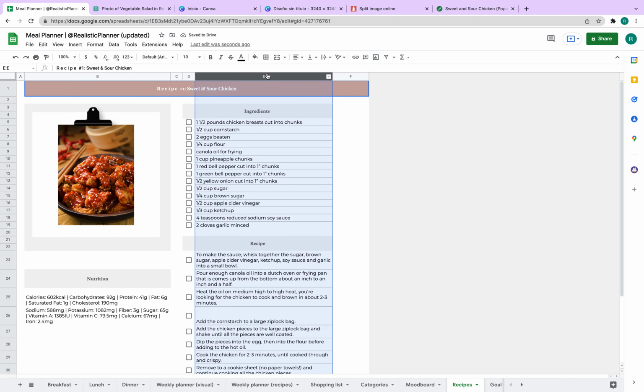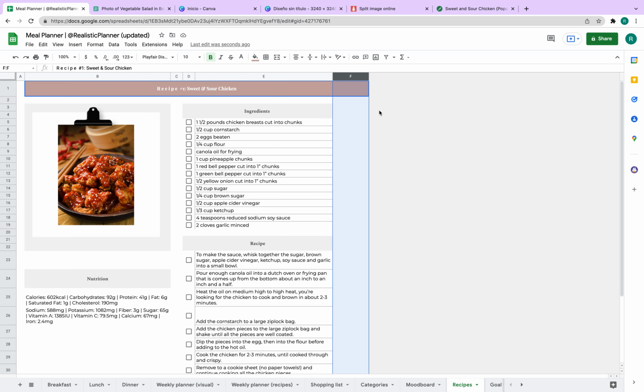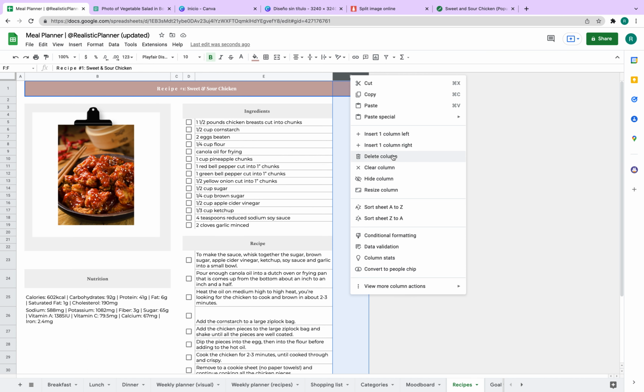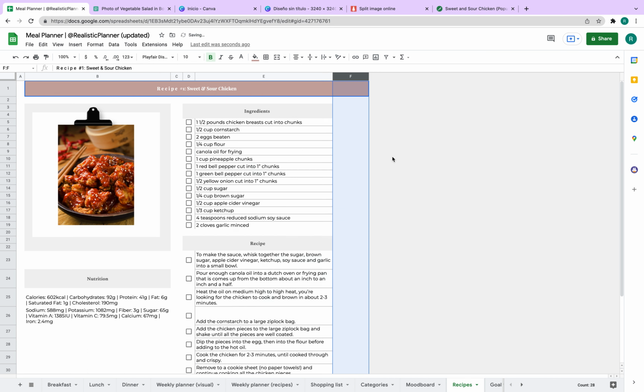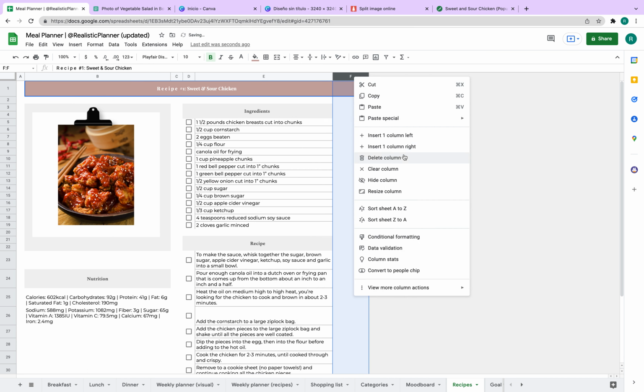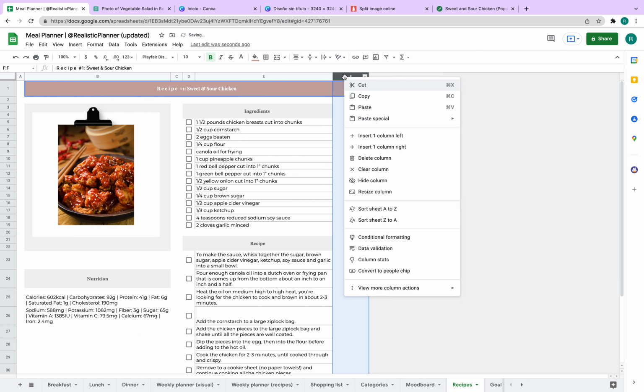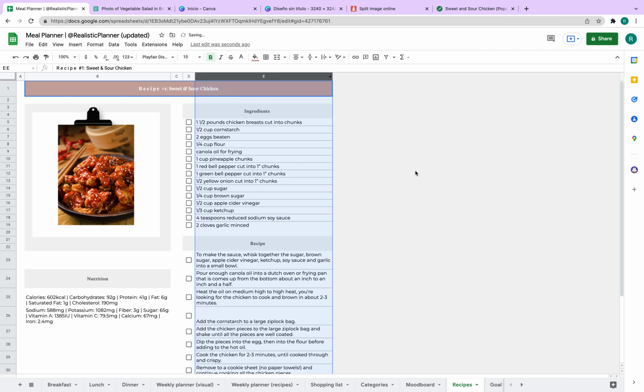To delete some of the sheets or some things that you want to delete, you just click on it and you click delete column. To insert, you will do insert column right. To hide something, you will choose again and you will hide the column. I hope that this is helpful. Again, if you have questions.